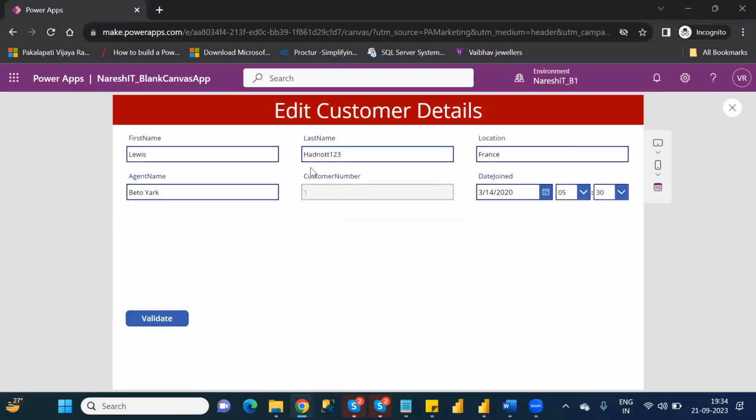See here. Suppose the last name is there, I change it to 123. Not only this one, you can change it to anything. Suppose previously France was there, I change it to Germany. After modifying whichever fields you want to modify, you can click on validate.